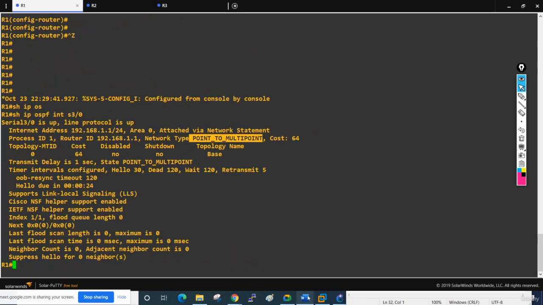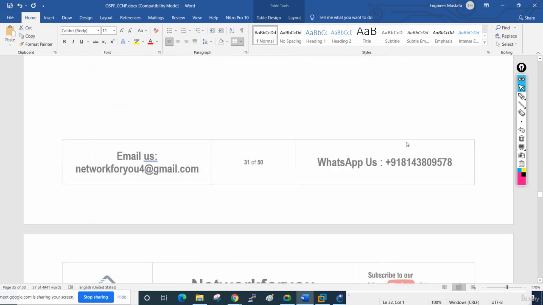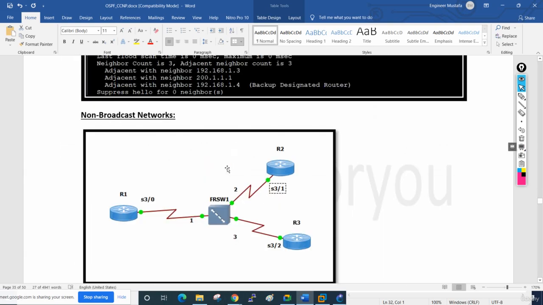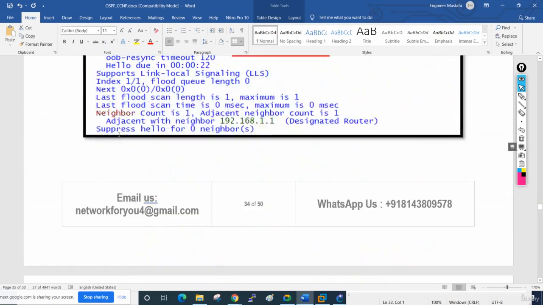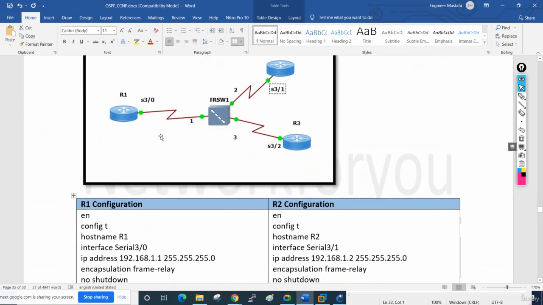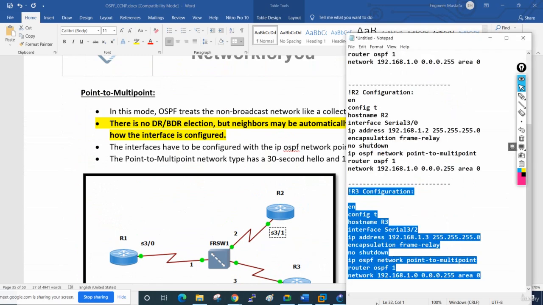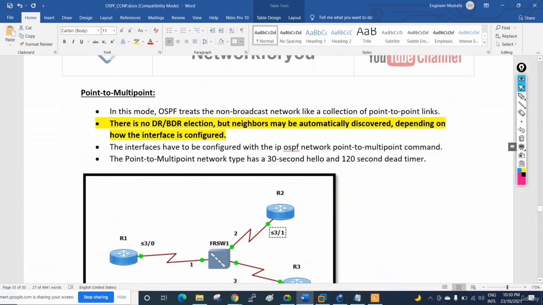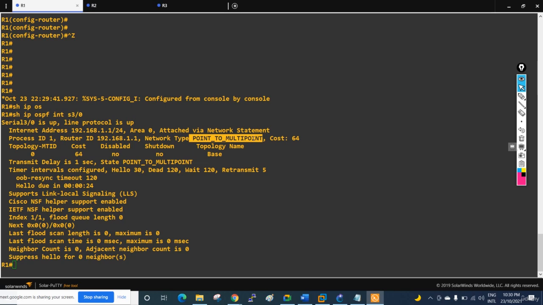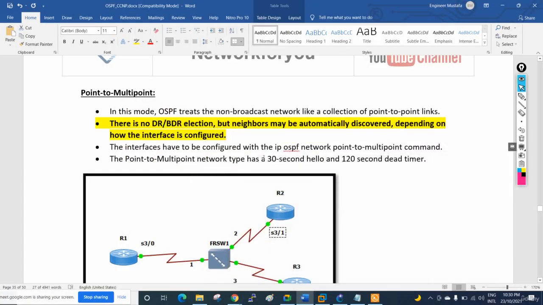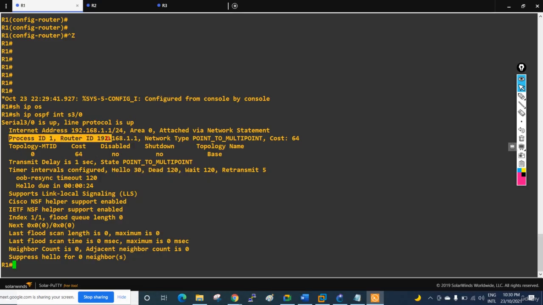Point-to-multipoint. If you see in our notes what we told, when we are doing this one, non-broadcast, after that we told point-to-multipoint. This is point-to-multipoint. So if we see here, what we have is point-to-multipoint. And what we told here, the hello and dead timer will be 30 and 120. This one, 30 120. We don't have the DR/BDR, so now we can check.